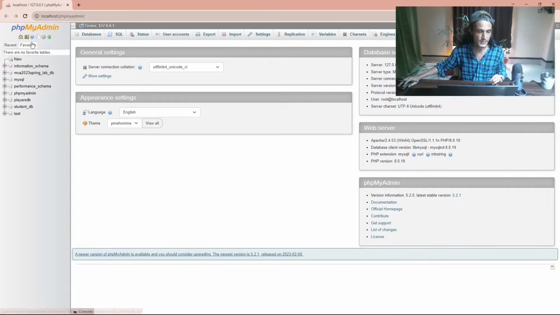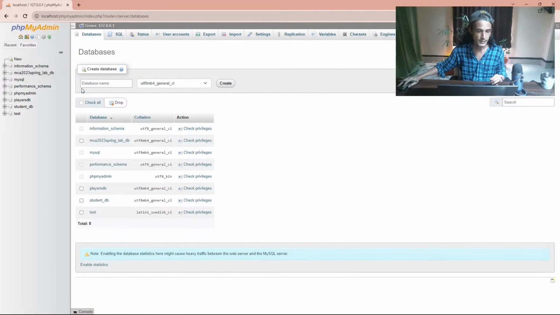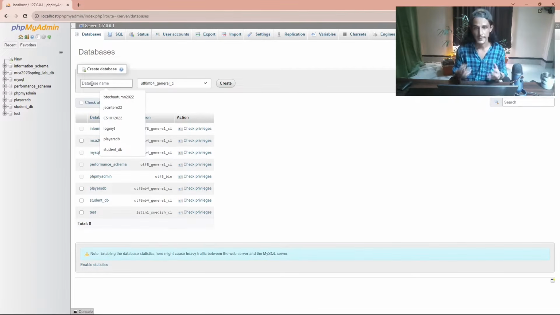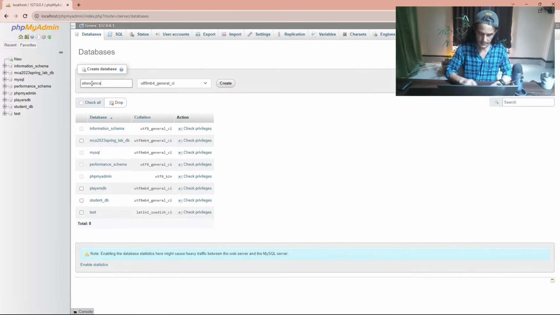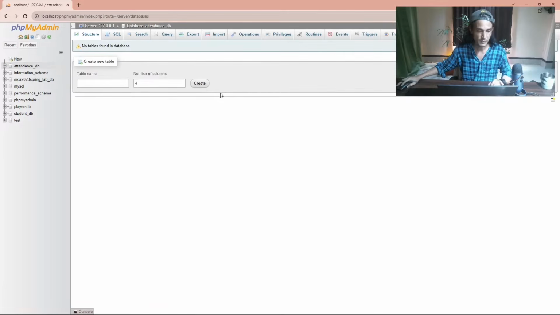What you do is you just click on this New button here. Once you click on New, you have to specify a database name. Say for example, I'm calling it attendance_DB. This is our attendance database, and without changing the rest of the things, you just click on the create button. One database will be created. The name of the database will be attendance DB.